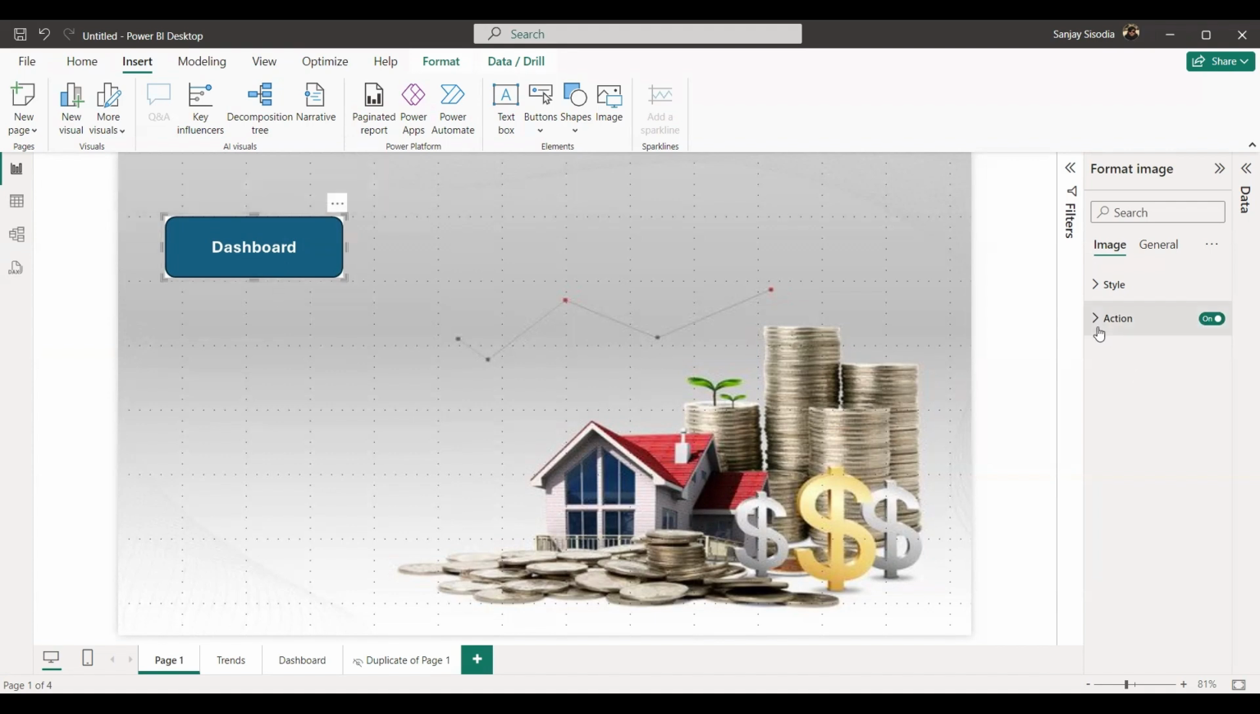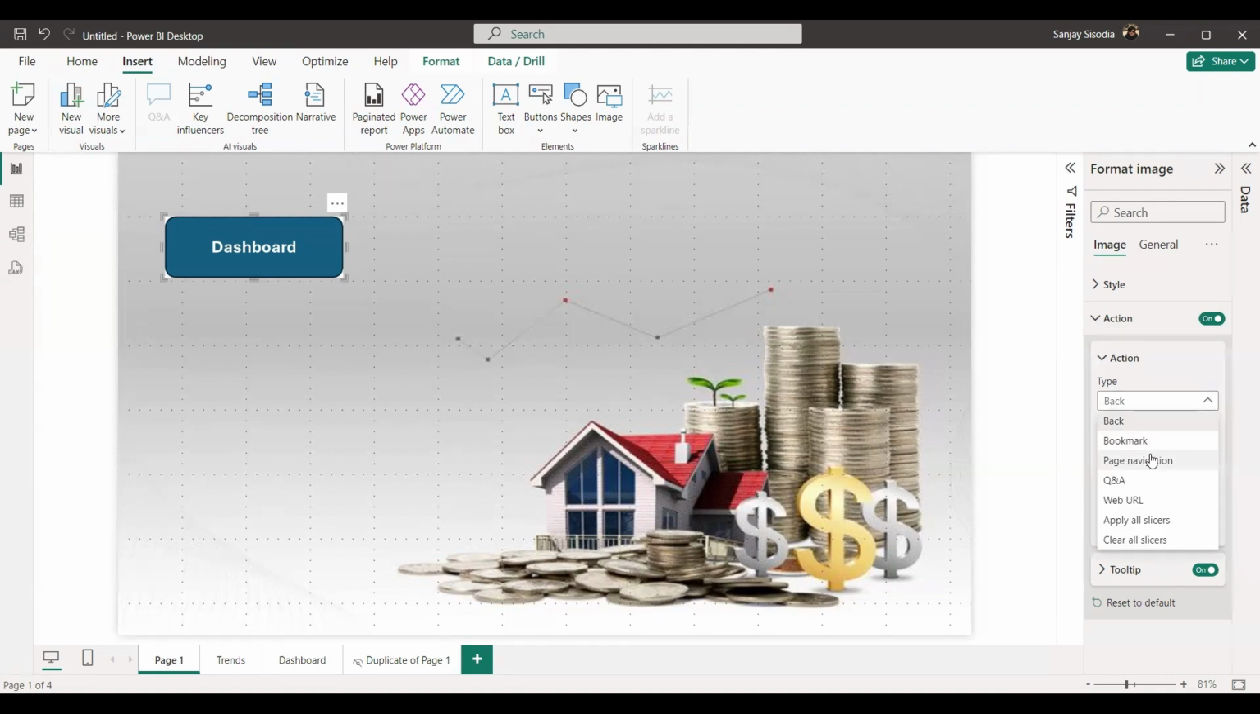Still, the work is not complete. We have just switched on the action. Now we actually will do the setting for what action we want this icon to perform for us. So we will go to action. What type of action do we want? We want page navigation, meaning we are going to use this icon to move from one page to another page.